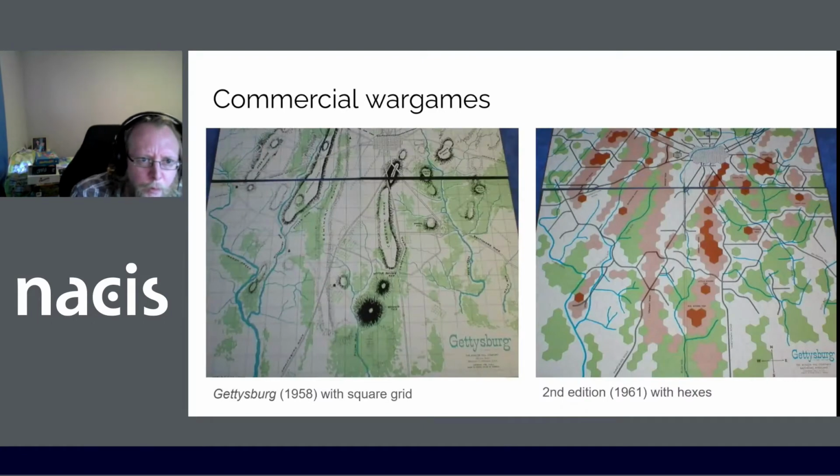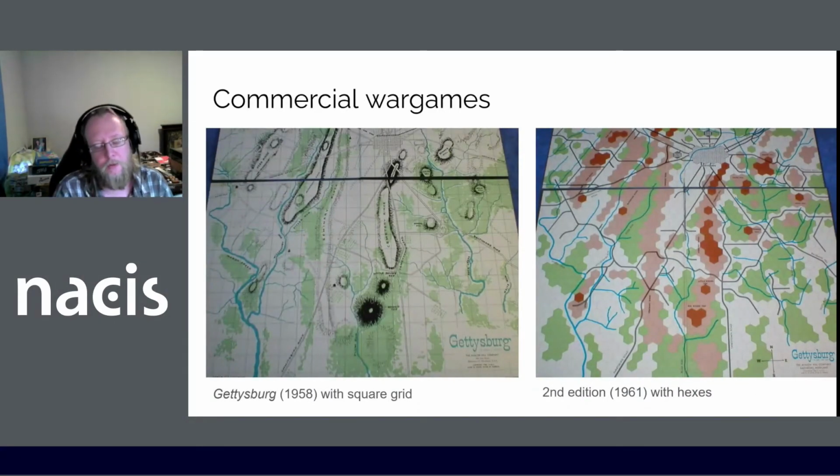And the reason I point out that square grids are important is because while we're going to spend a bit of time talking about the Prussian Kriegspiel in a minute, I want to jump ahead to commercial war games. There are a few before Gettysburg, which you see here on the left, most notably probably Tactics and Tactics 2. But Gettysburg was the first one to make a big cultural impact and set off that first late 70s, early 80s explosion of war games.